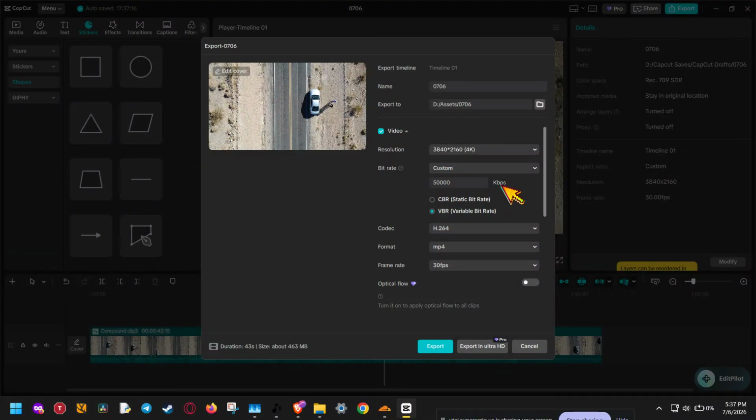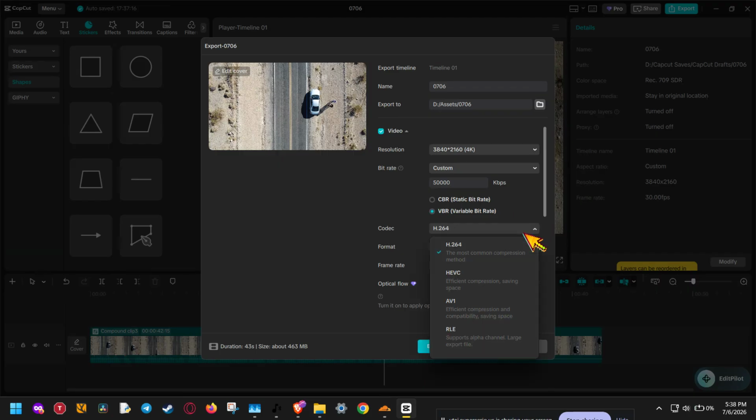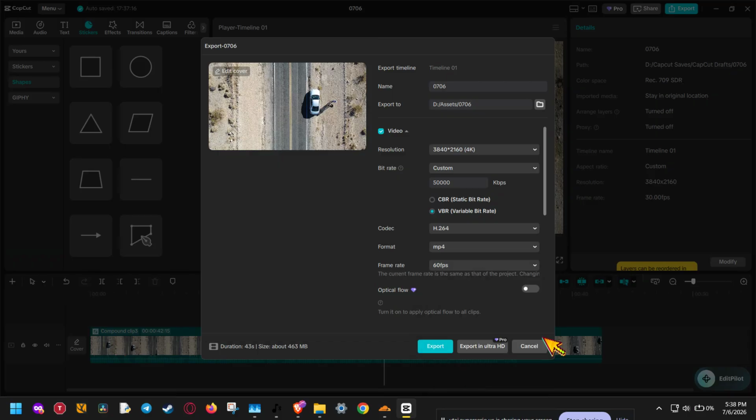For codec, choose HEVC or H.265. This is a great option because it compresses your video efficiently while keeping more micro details intact. Then set the format to MP4. MP4 is one of the most stable and widely supported containers, which makes playback smoother across modern devices and platforms. Finally, set the frame rate to 60 FPS. This gives your video that fluid, smooth look, especially if you're editing action clips, motion graphics, or fast-paced content.